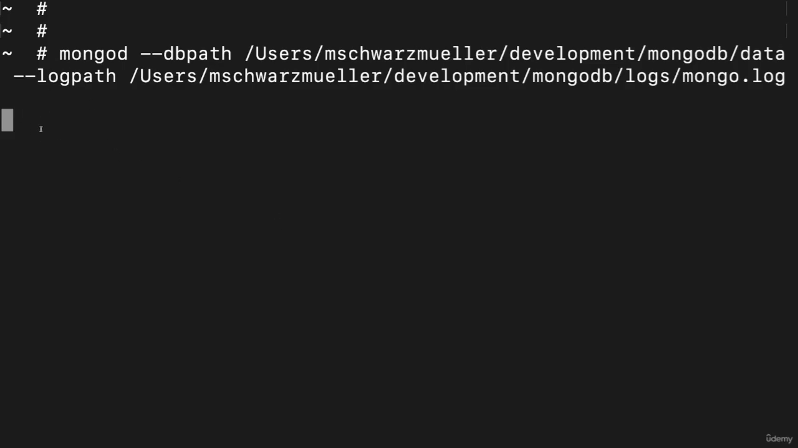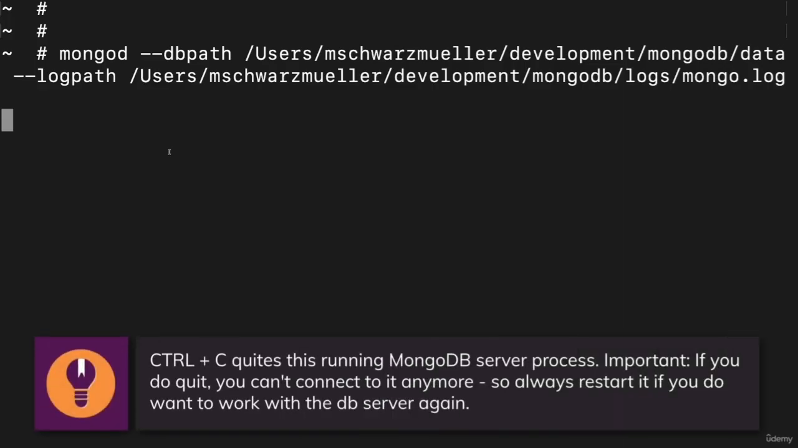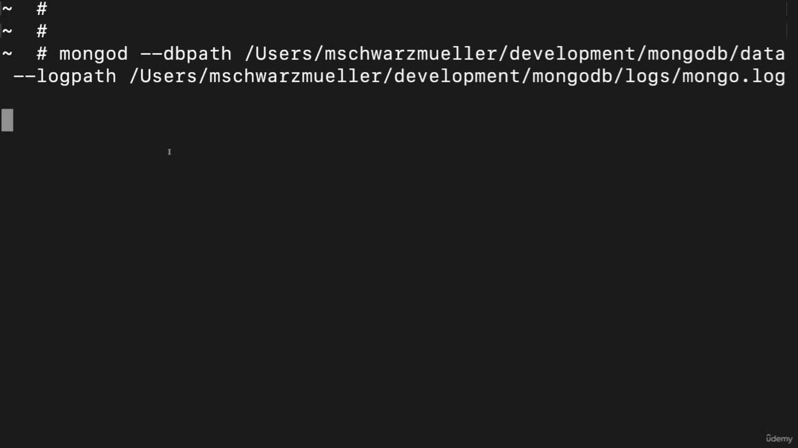You're not back to the regular input mode anymore. Instead, this is a running process which you can always quit with Control C. But if you do quit, you won't be able to interact with the database anymore. You have to restart it to do that again. So as long as you are working with that MongoDB database, you want to keep that process up and running. So you don't want to close that terminal window and you don't want to hit Control C here.